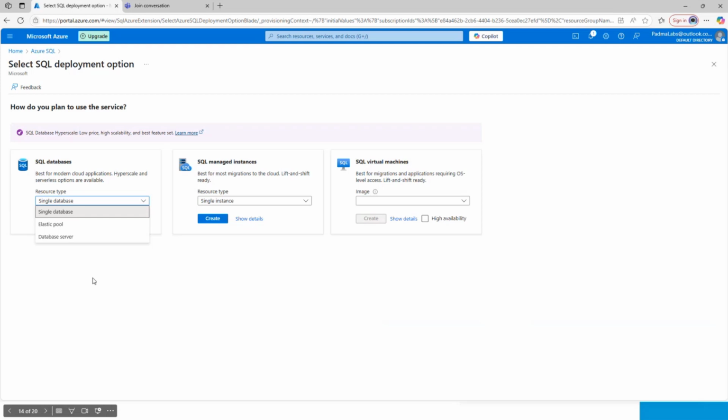And if you choose single database, then Azure bills you per database. Because it is treated individually and independently, you are billed per database. Even if you create more than one database, each database is isolated and treated individually. So that's a short description about single database.